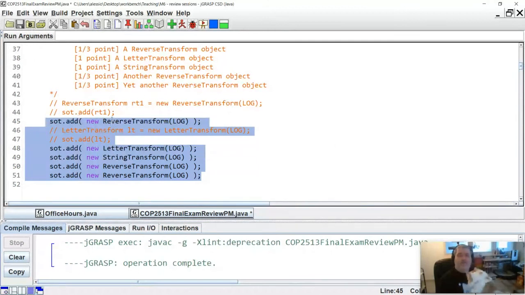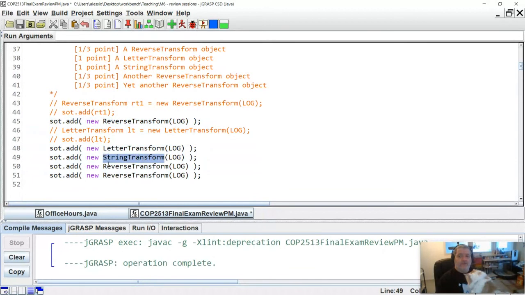Okay, no problem. So what I was saying is that we created 1, 2, 3, 4, 5 objects. Those objects are of type string transform or one of its subclasses, letter transform or reverse transform. Now I added them all to the series of transform objects, which means inside of series of transform there is an array list. That first object is first in the array list, the second object is second, third, fourth, fifth. And that represents like a chain of operations.